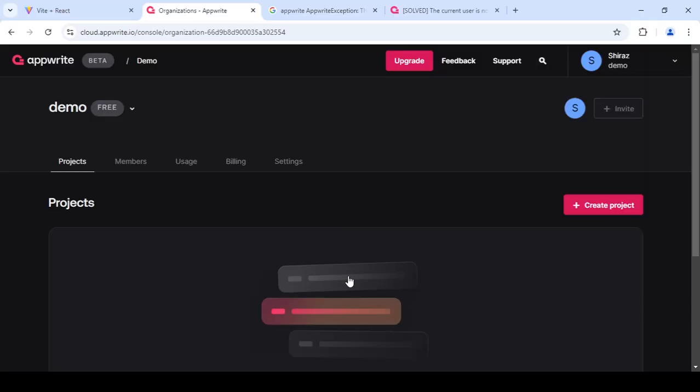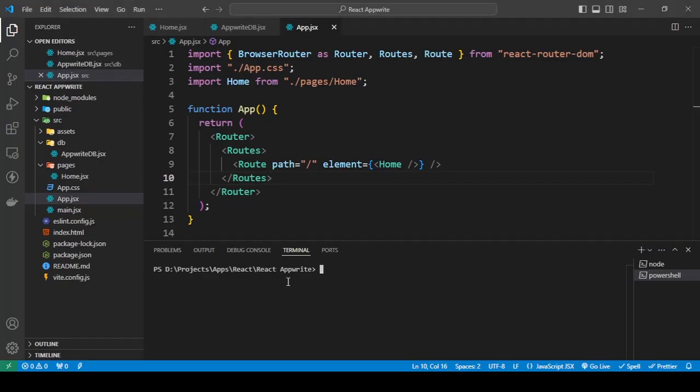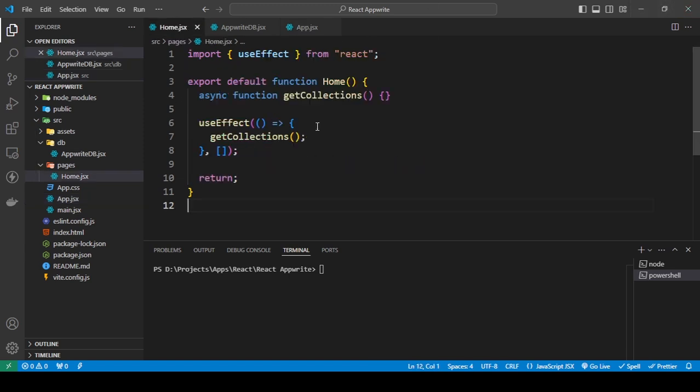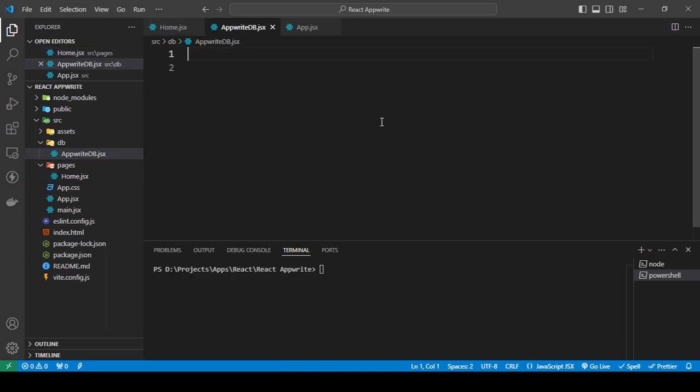So after you have done this, you need to go in to your React project, and I've just installed a fresh React project. Okay, added React router DOM to it and added the routes. And in my home I've just added a simple page. I'll show you what I'm going to do with this later, but create a db folder and add this appwrite db.jsx or just js if you want. I just like to use JSX to keep things simple, and this is where we are going to set up all of the database stuff for Appwrite.